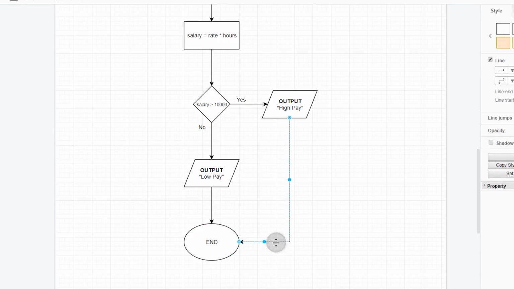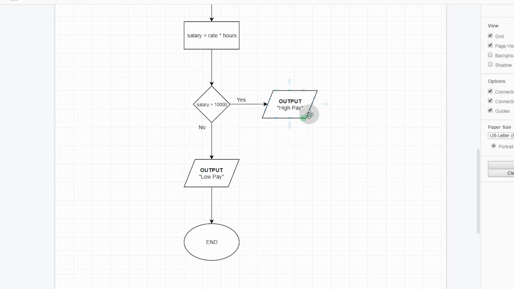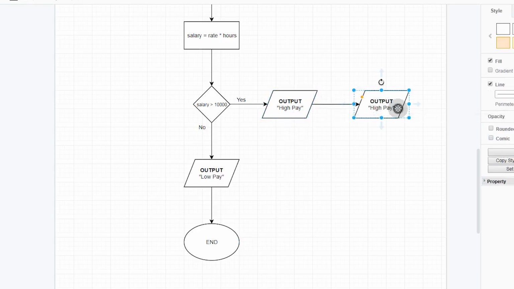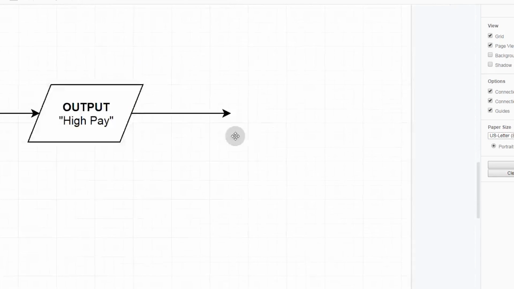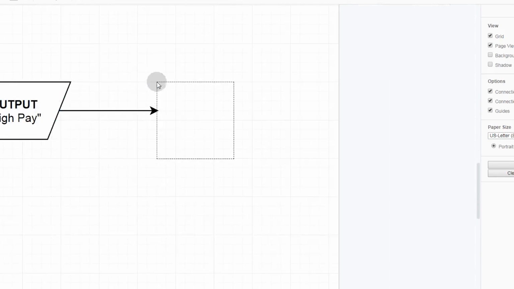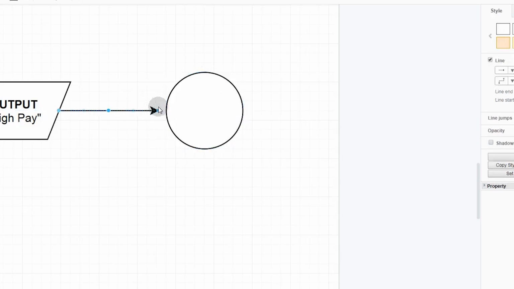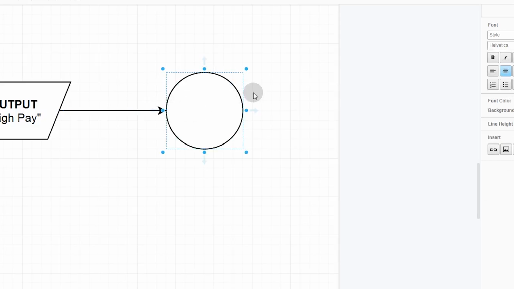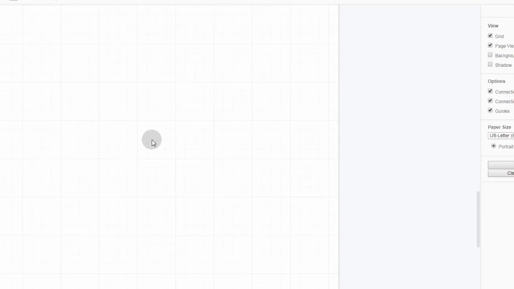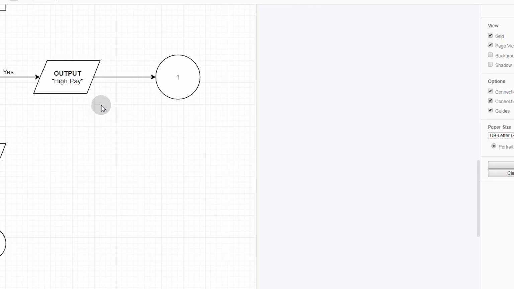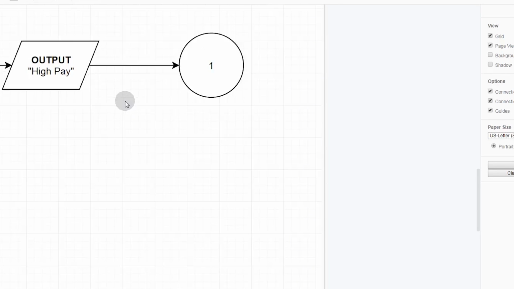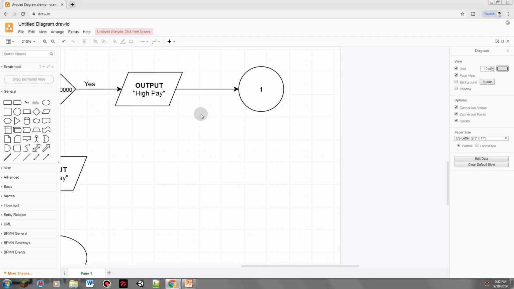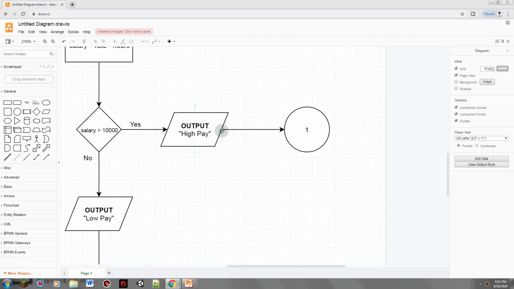So what we will do is use something called an on-page connector, which I told you earlier I would teach you. It is represented by the symbol of a circle. So we make a circle, and we label it using a number. Any number works, but for convention we can use 1. The on-page connector is like a portal.